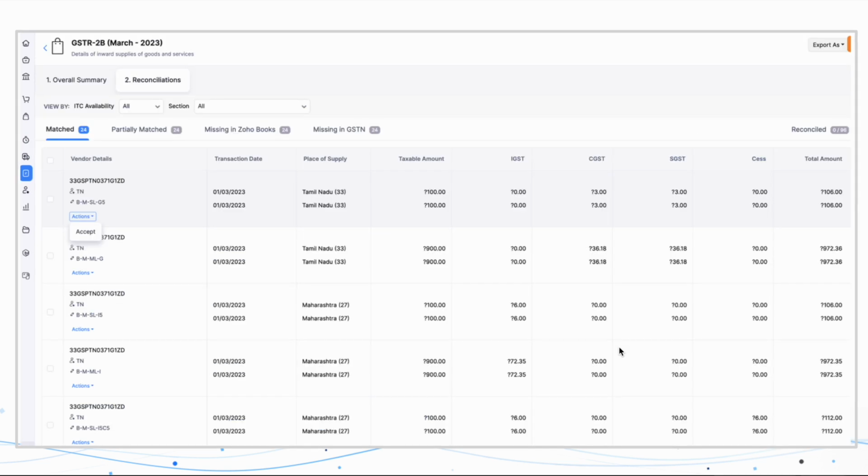Once you fetch the transactions from the GSTN portal to Zoho Books, you will be able to see those transactions being automatically categorized under various sections such as matched, partially matched, missing in Zoho Books and missing in GSTN. The match tab shows the transactions which match exactly with the transaction pulled from the GSTN portal. Here you can accept the transaction such that it will be moved to the reconcile tab.